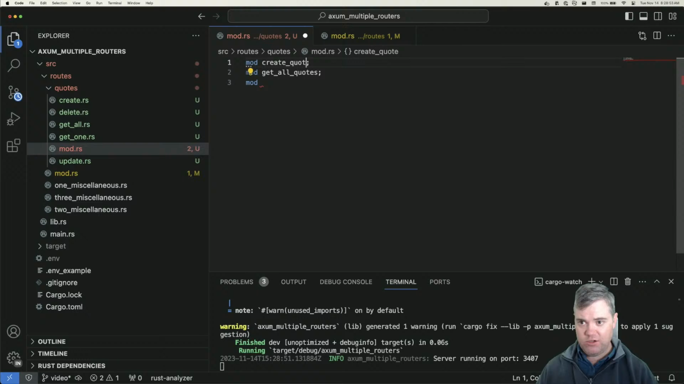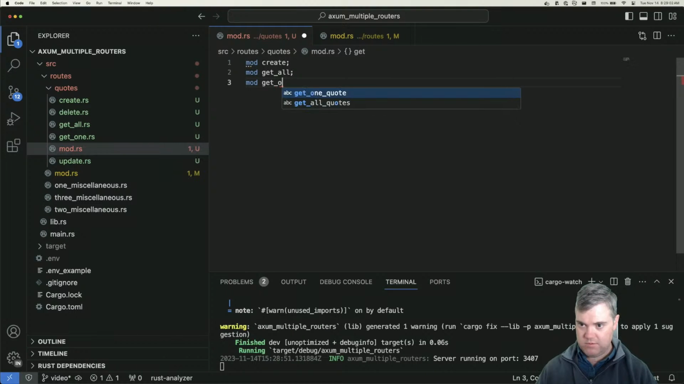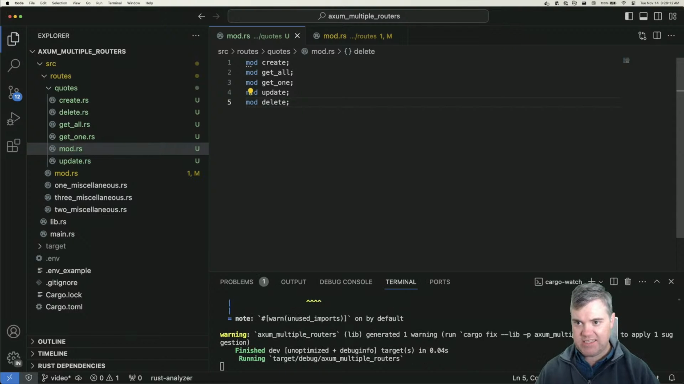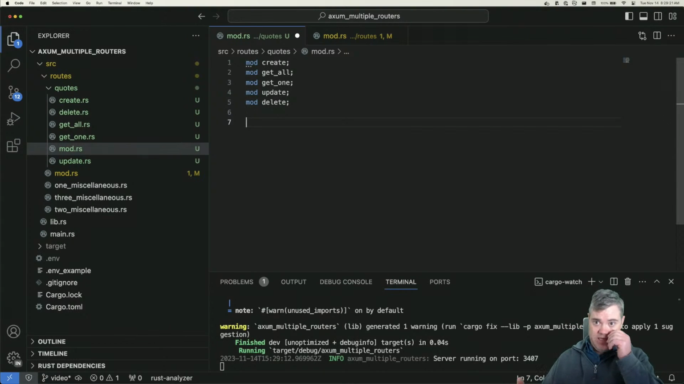Now we can update this. It's going to be create, get all, get one, update, delete. I think that's it. Because I haven't changed the name of the functions inside them, we can re-export those, and basically the parent router will still be fine with that.